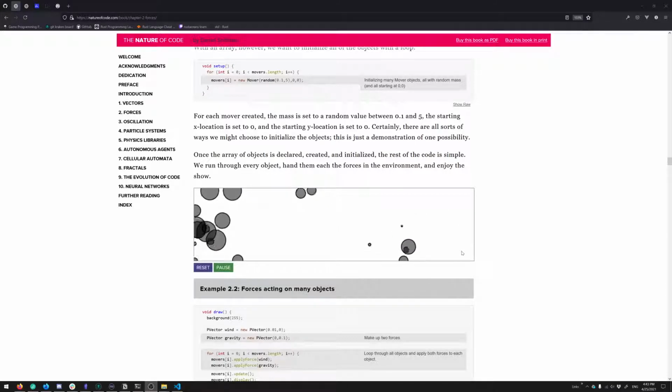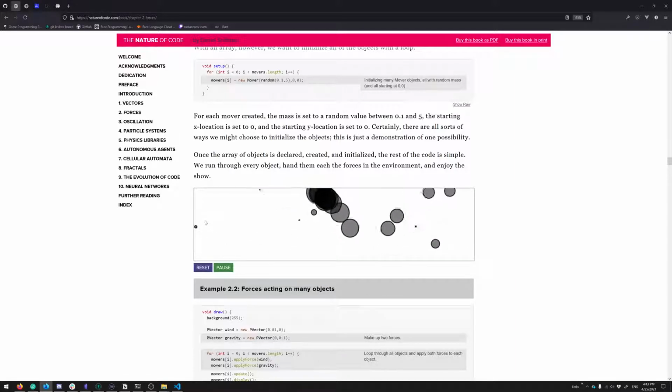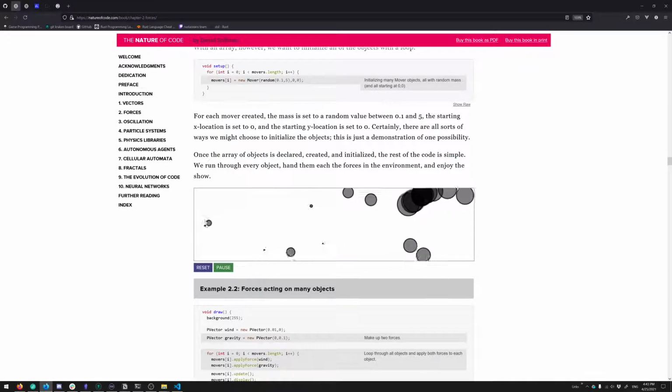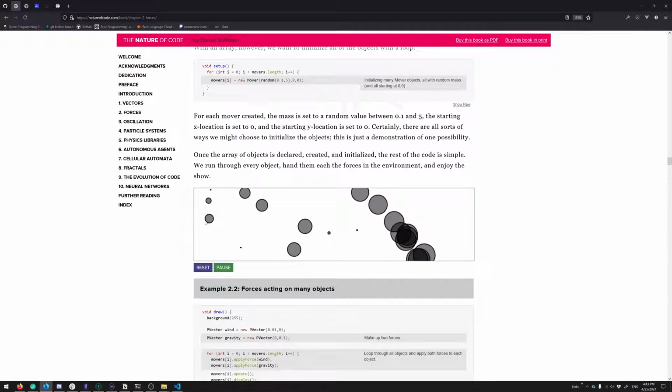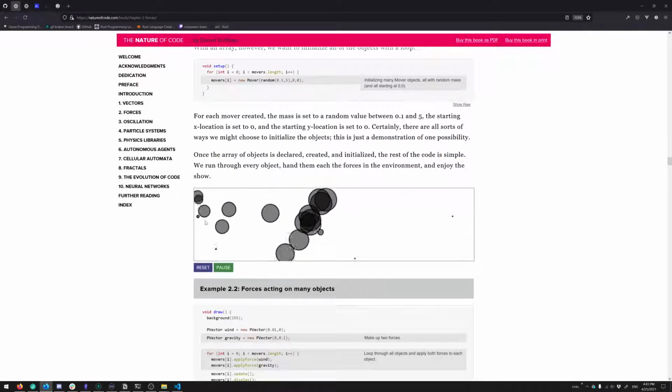We're going to be going through example 2.2, forces acting on many objects. The example that we see here in p5.js is we're going to have a bunch of these movers in some kind of vector. They're all going to have different masses, and we're going to tie those masses directly to the size of the mover. Then we're going to apply the same wind force and the same gravity force as before to all of these movers. And everything else is pretty much going to be the same.